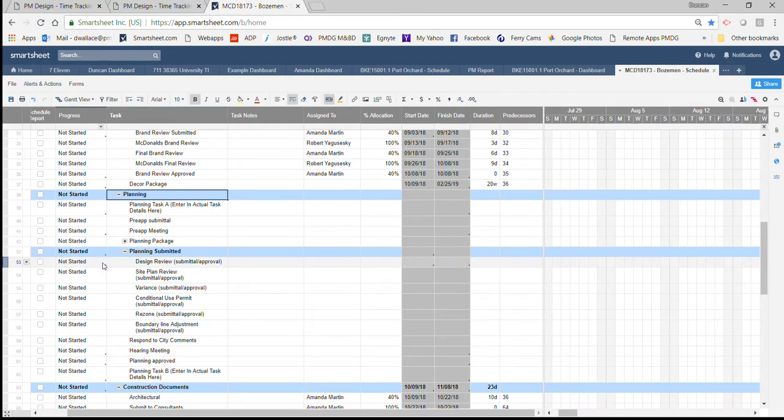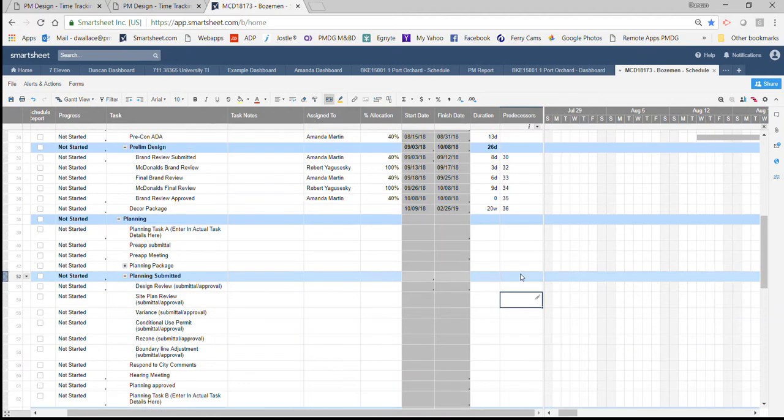And so the only other item really in this area is the design review. But for McDonald's purpose, what we could do is utilize the site plan review. If it's similar to a site plan review, we could set up a predecessor based on brand review being approved. So that's predecessors 36.